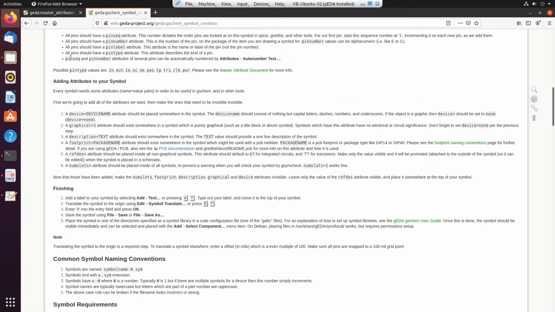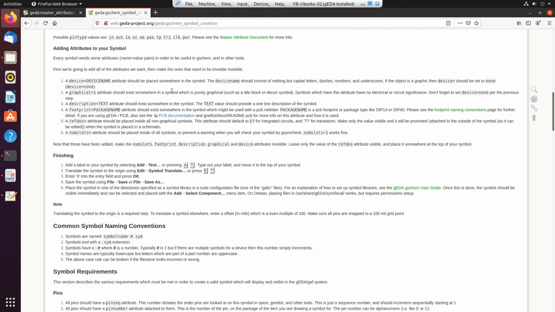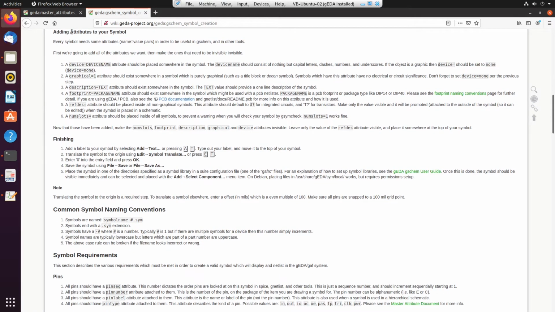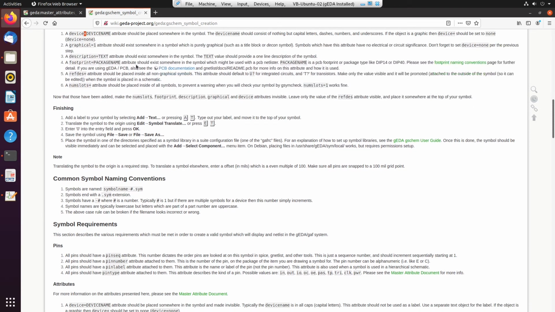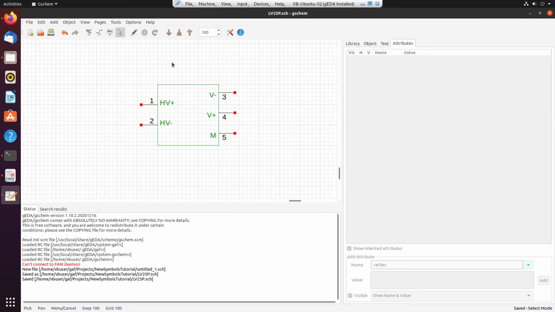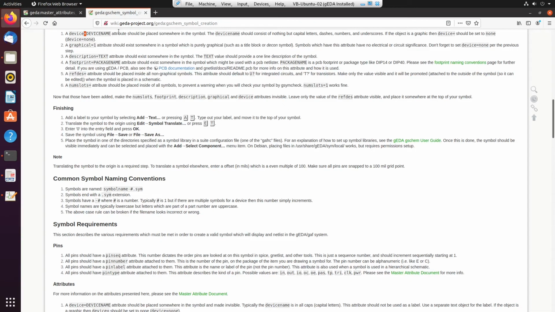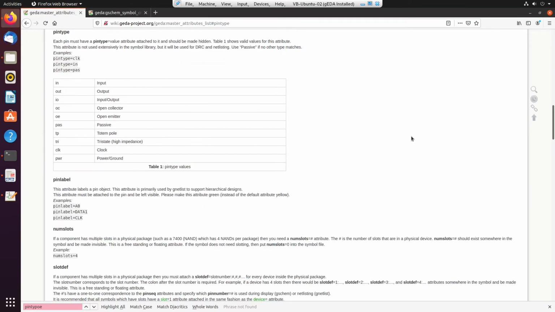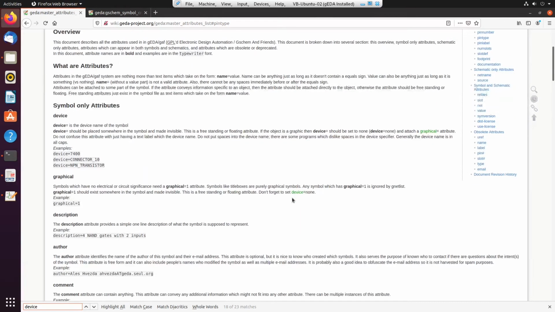And now we go on to the next step, which is to add attributes for the symbol. So we finished all this. Pin type is done. Pin sequence and pin number we did, and we also saw how to do it using this auto number functionality. So the next thing to do is to add attributes. The first thing we need to do is add a device equal to device name. So what should device name be? Let's go and see what the master attribute document defines it as. Perhaps it will be up top.